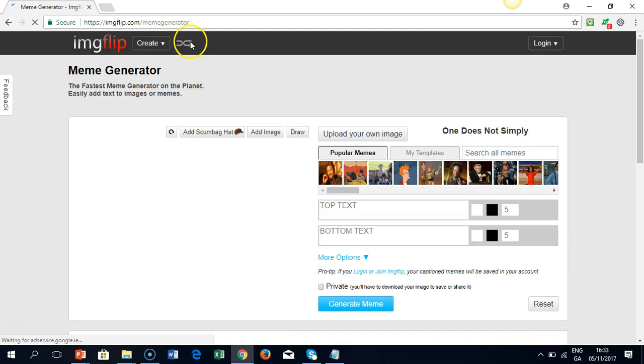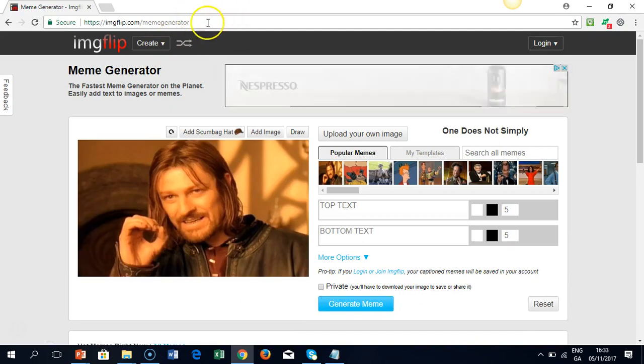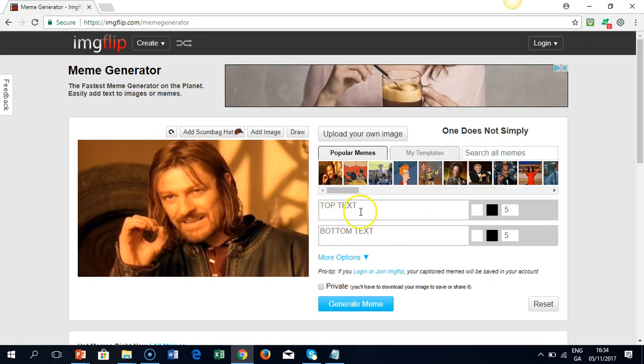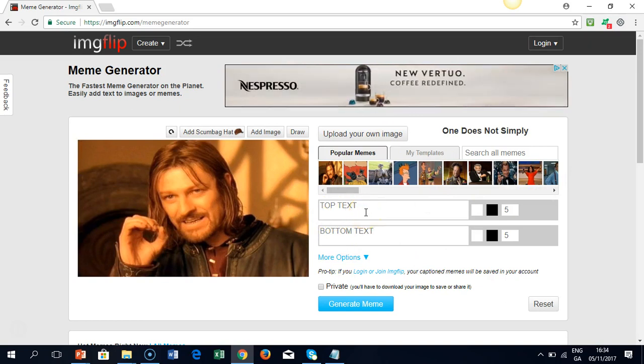And here you go. Alright, so you can see here imageflip.com meme generator, and you can see here there's lots of popular memes already. Some of them you may have seen here, but this is the website where you're going to actually create the memes. So I'm going to show you how to do that. It doesn't take long. It's very, very quick.